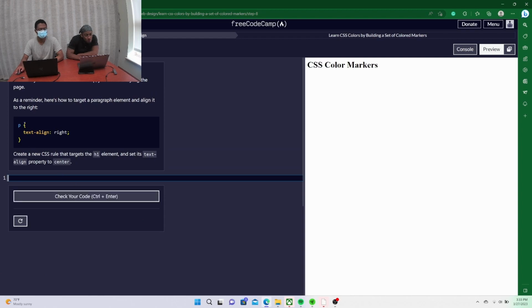Okay. Step 8. Now that your external CSS file is set up, you can start styling the page. As a reminder, here's how to target a paragraph element and align it to the right. In this example, paragraph, text-align right. Create a new CSS rule that targets the H1 element and set its text-align property to center.